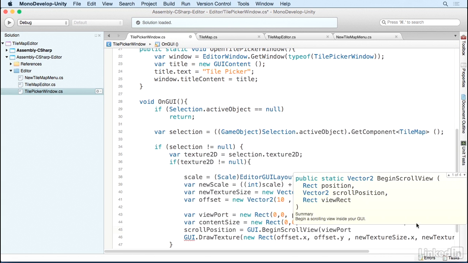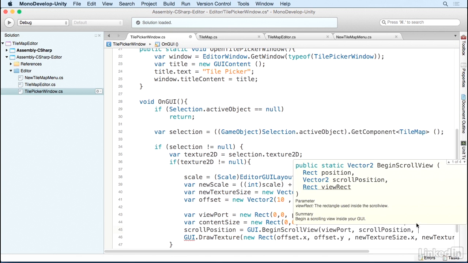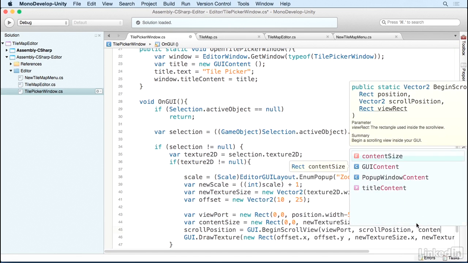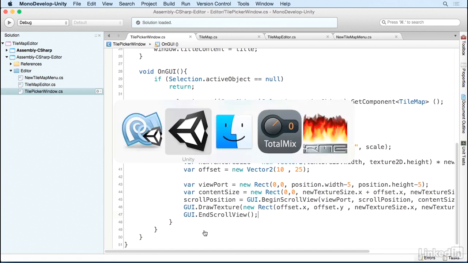Here, we'll pass in the viewport as the first item. Next, we'll supply the current scroll position. And finally, we'll give it the content size. And right below our call to draw texture, we're going to need to end the scroll view. Now let's save our code and go back into Unity.